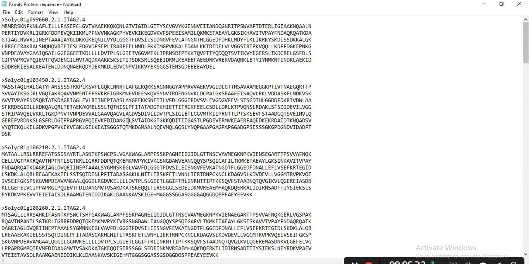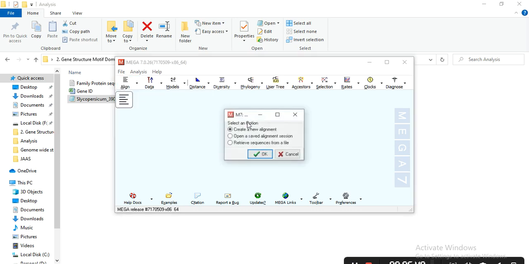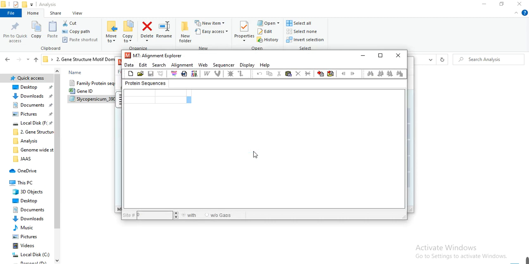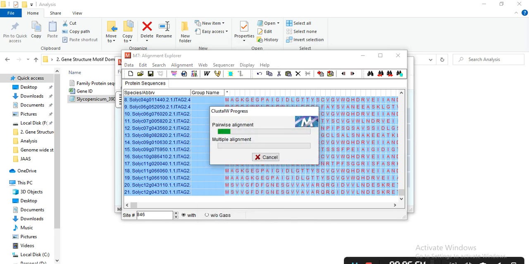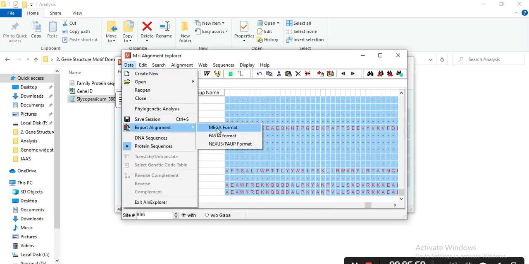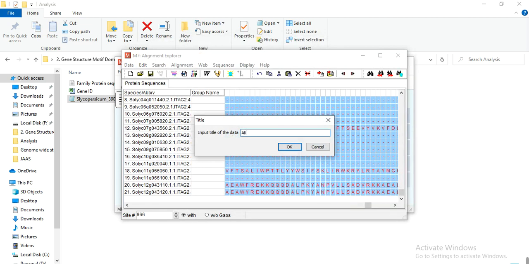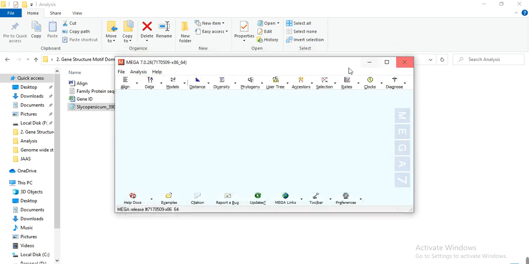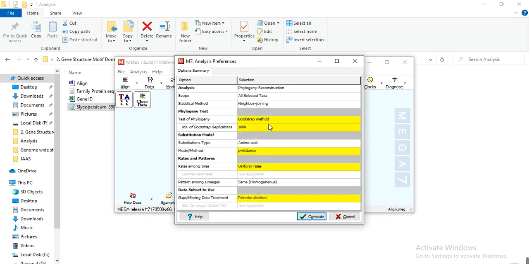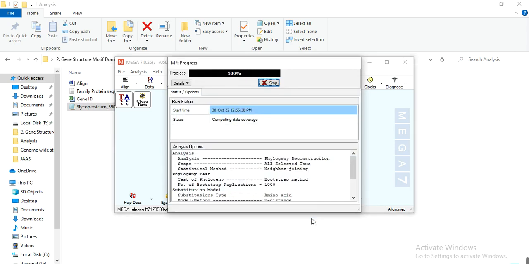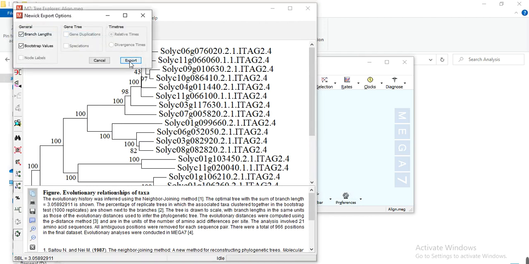Copy all the sequences, select all, copy, open MEGA, Align, Edit, Create New Alignment. We have protein sequences, so select protein, paste, and then align. Okay, then Data, Export to MEGA. Here we can save that alignment. Then File, Open Session, then Phylogeny, Neighbor-Joining, Compute. Here we have that tree. So File, Export Newick tree, export, and this one is a Newick tree.